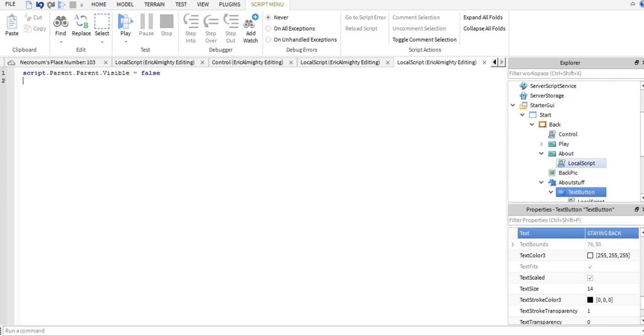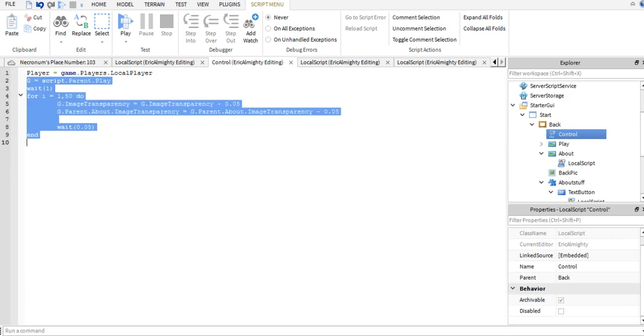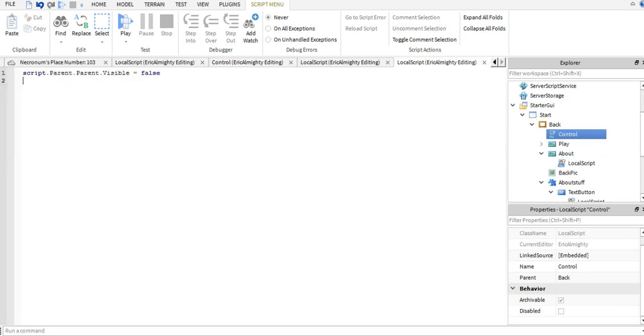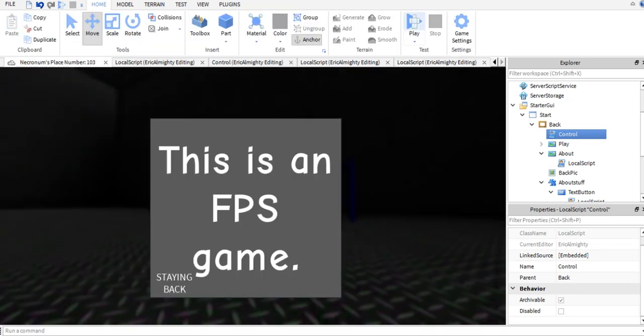Here we go. I have to do all this again. Control. Just do this, I guess. And go into this. Now, obviously, do not wait 1. Script.parent.parent.parent. Alright, it's going script.parent.parent.parent. Yeah, .play. Yep, I believe that should all add up now.